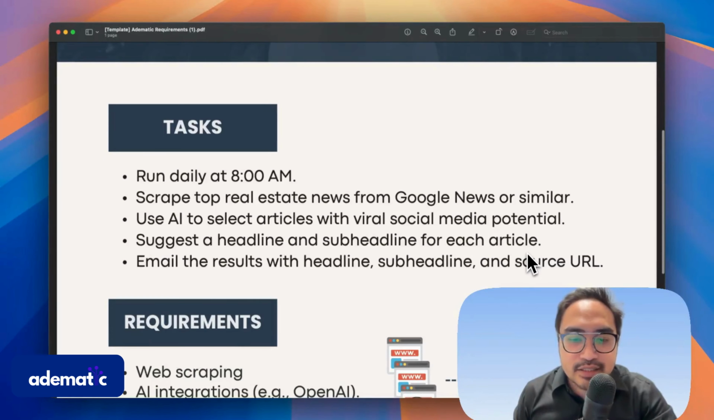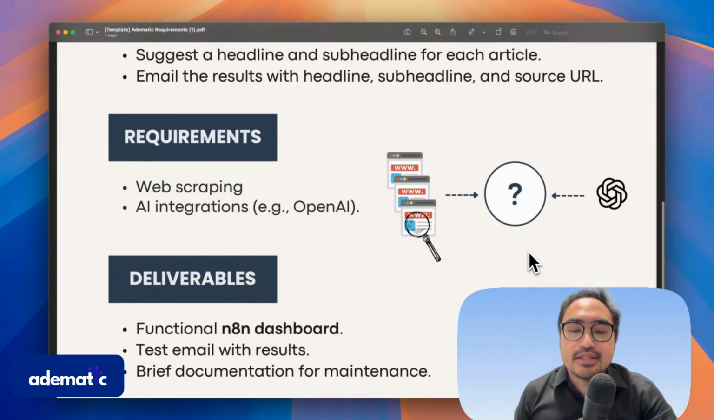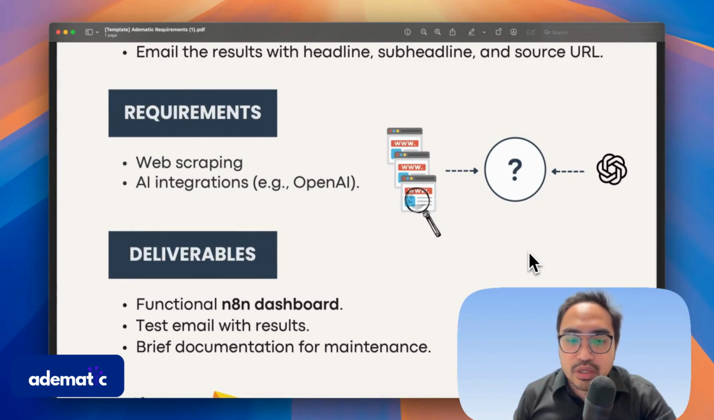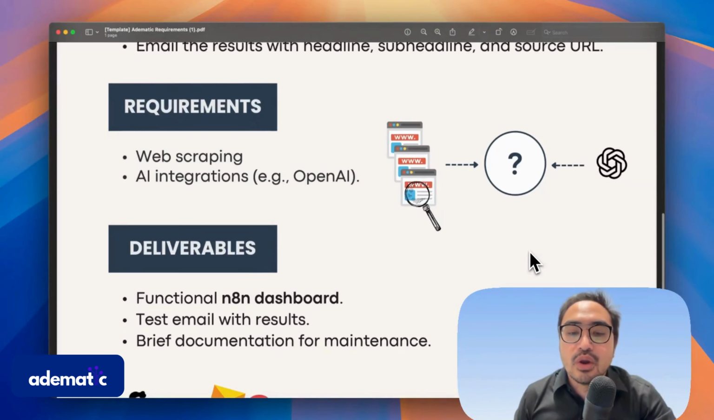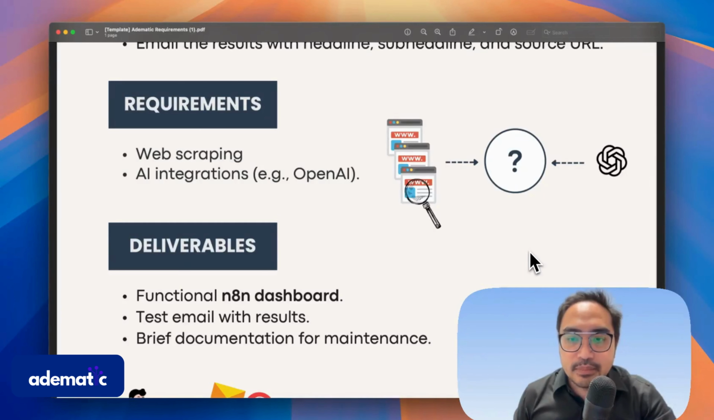Finally, it packages everything, headlines, subheadlines, and source URL, into a neat email and sends it directly to the client's inbox. All this happens automatically through the no-code N8N workflow integrated with AI. So, let me show you how to build this automation step-by-step.